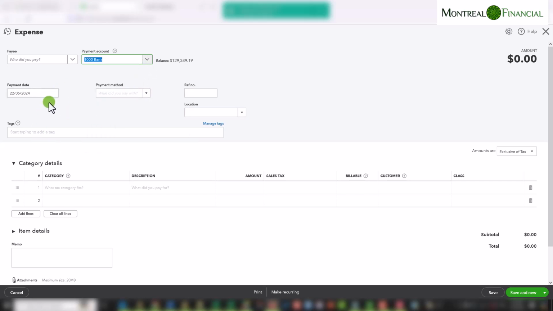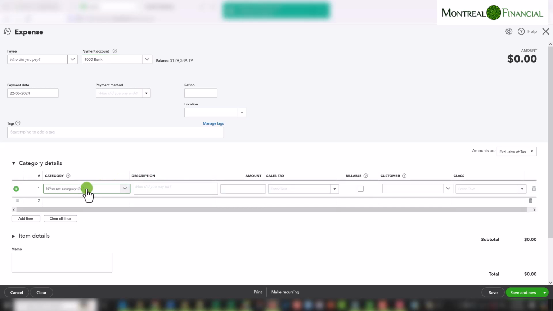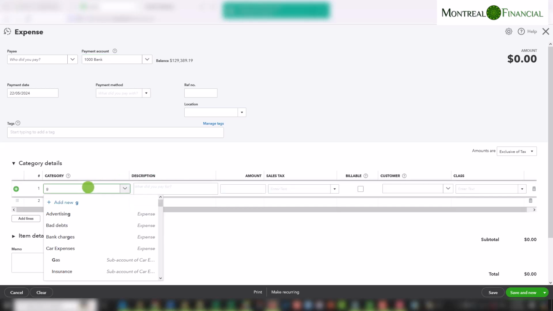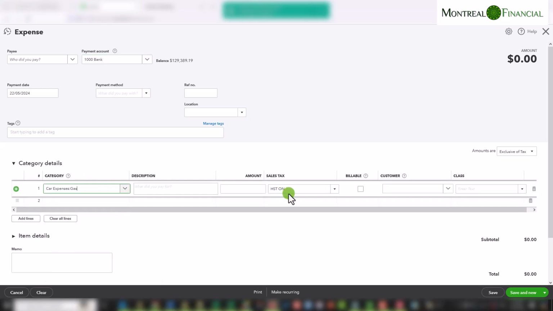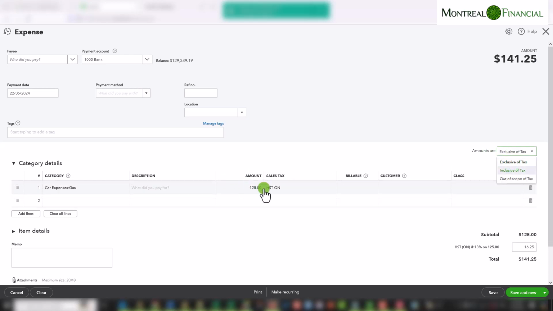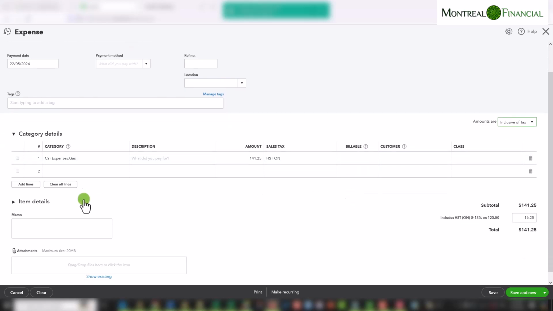And you reimburse yourself for a bunch of car expenses today, basically. So let us type in the categories. Let's say we had $125 of gas. Chances are you're going to have a total gas bill, so let's put it inclusive of tax here.